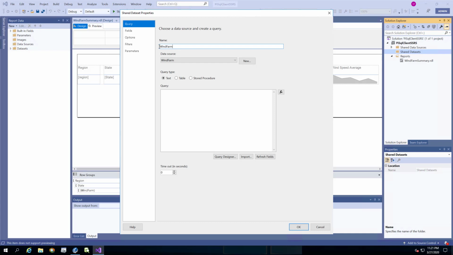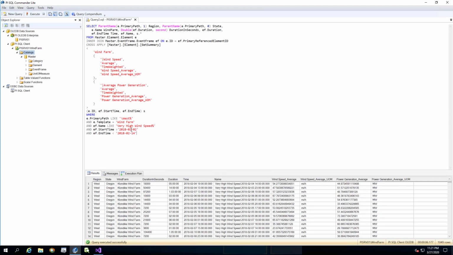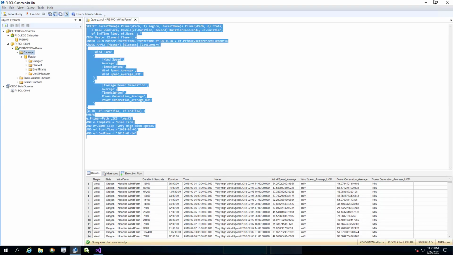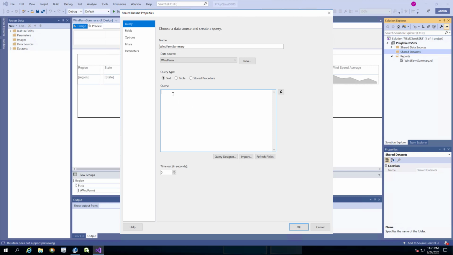Make sure the WinFarm data source is being used, which we have created in the previous steps, and use the default query type, which is set to text. Copy and paste the query created in PySQL Commander Lite to the query field. We can validate the query by pressing the Refresh Fields button.